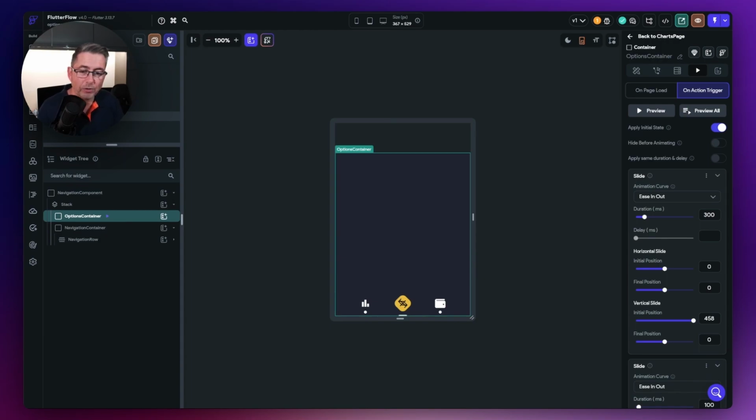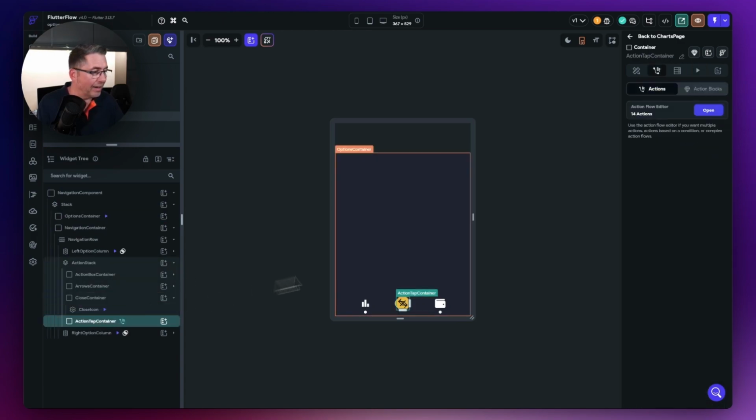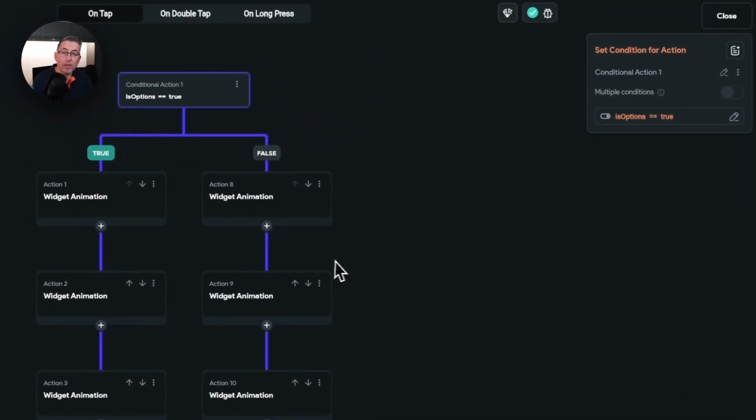What we now need to do is actually trigger that particular animation, and we can do that quite simply, just as we've done before. We need to trigger it by use of that action button here. So let's go to the action tap container, select that, and go to the open here. And of course, we now need to apply the widget animation in here as well.